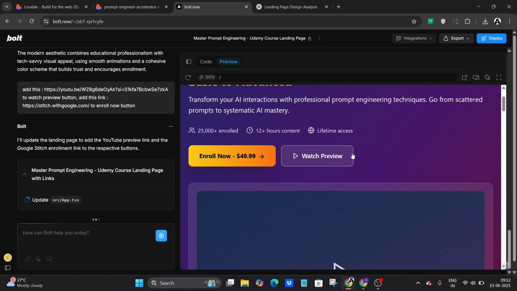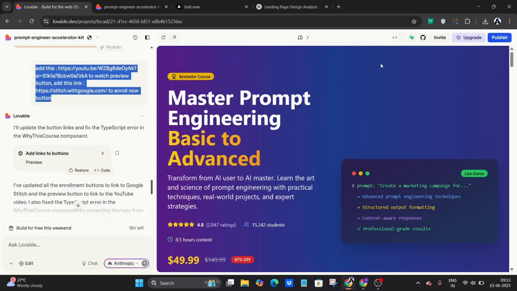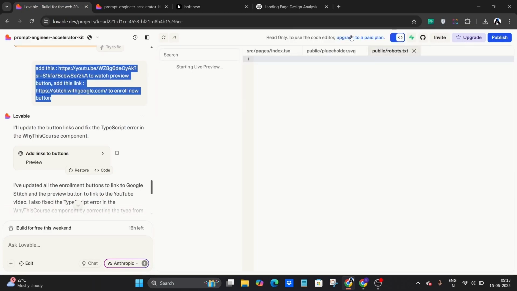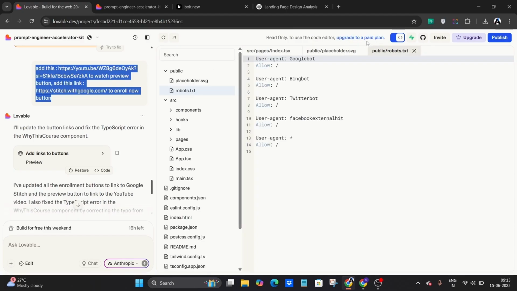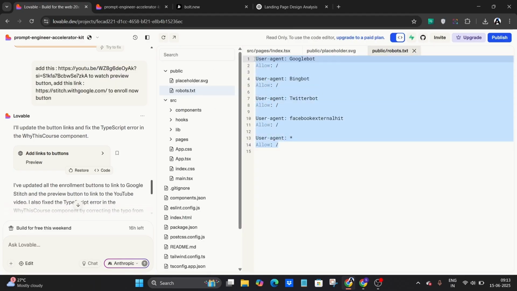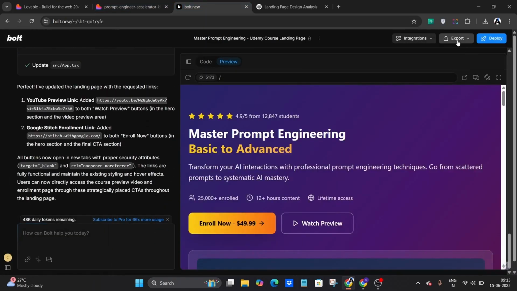Okay, the great thing about this bold.new is you can create private projects. Okay, and you can export the code as well, and you don't get that in lovable. Okay, to download the code, you need to upgrade to a paid plan or edit it. You can just copy it yourself, which takes time, but in bold.new, when you click on that, it will automatically download the whole code for you.